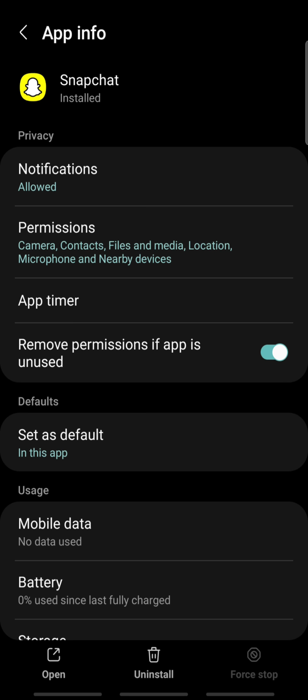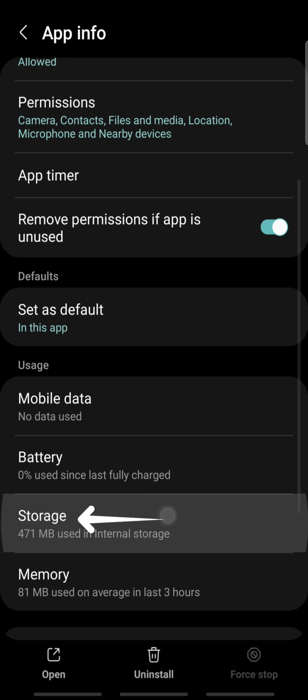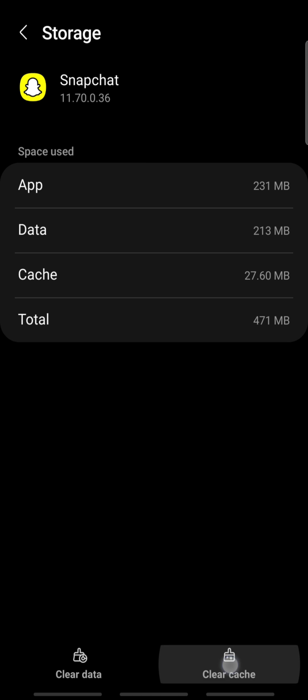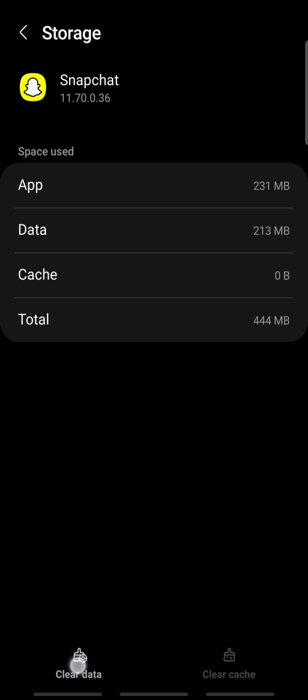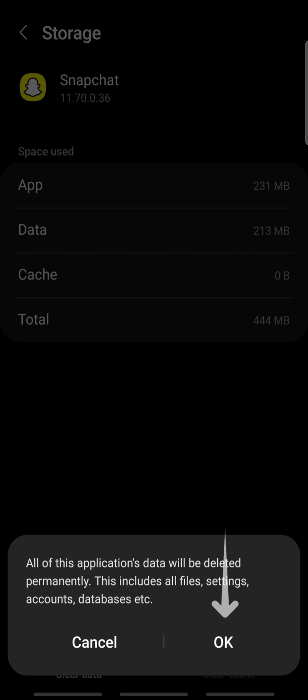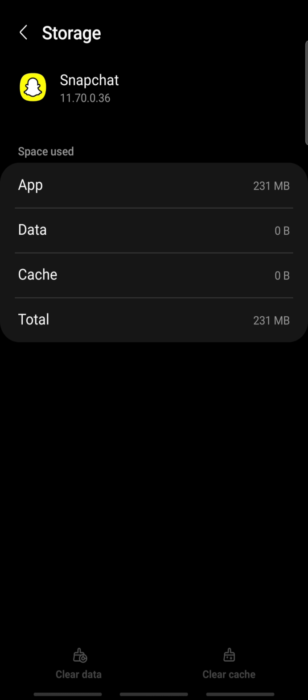Next, tap Storage. And tap Clear Cache. And Clear Data. Also, on the pop-up, tap OK. Once you are done, restart your mobile device and check if the problem is fixed. If it did not work, your final option is to uninstall the app and reinstall it.